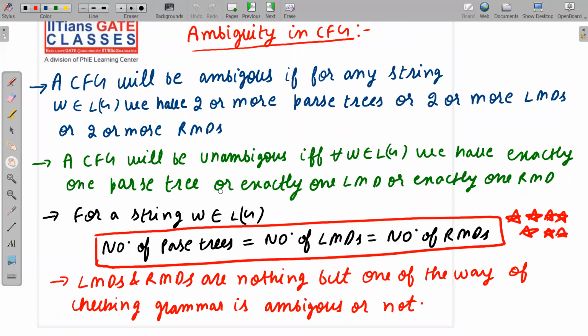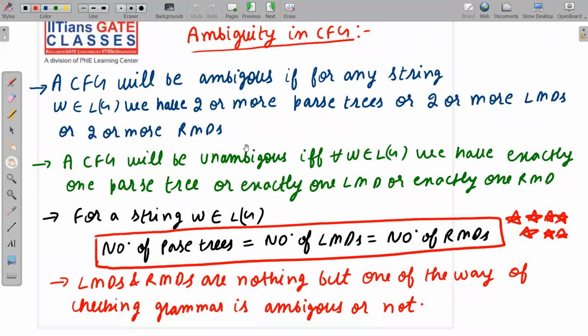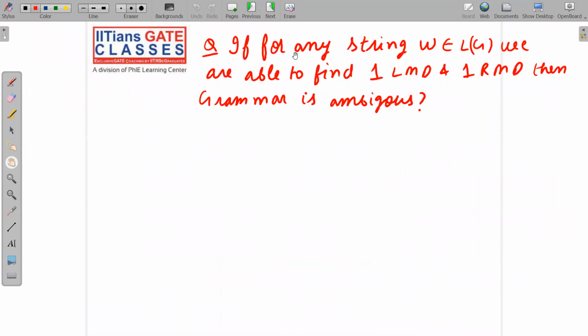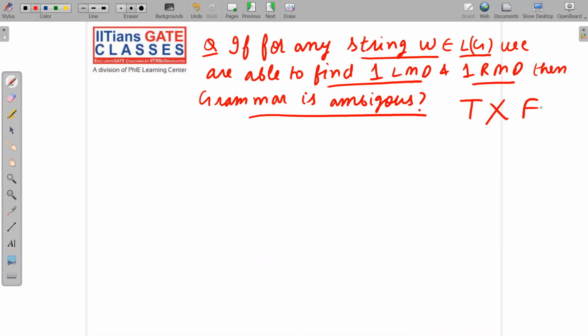Let me put everything on one slide so that you can note it down. Please note it down carefully. Now let's jump to the question. If for any string W belonging to LG, we are able to find one LMD and one RMD, then the grammar is ambiguous. Is this statement true or false? Please pause the video and try to answer it. I know most of the students will say true, but actually this statement is false. Why is this statement false?